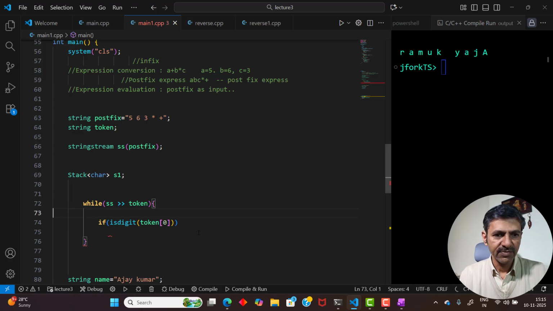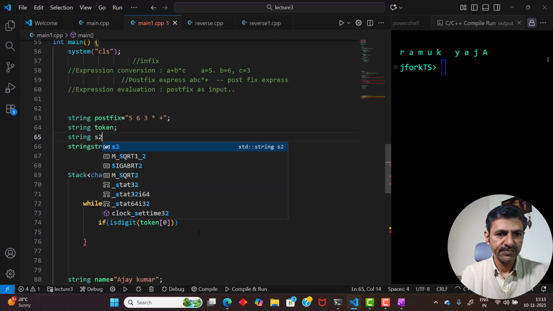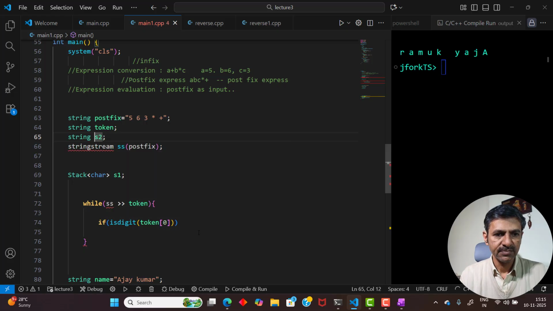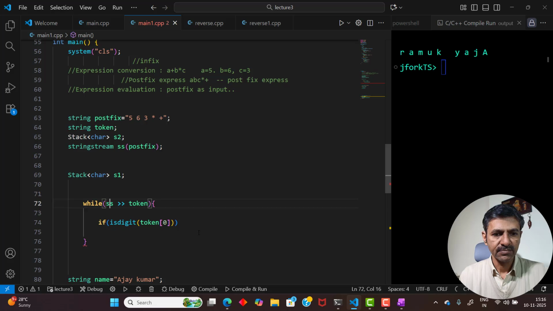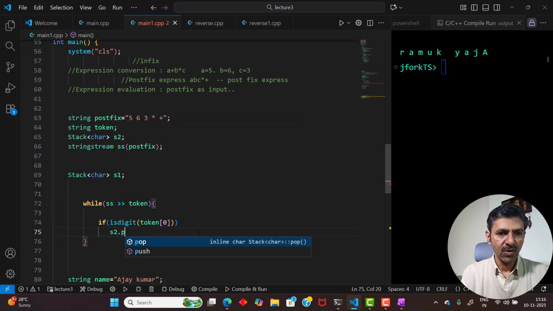So let me take a different stack here, let us say s2. So this will be stack char. So you just have to say s2 dot push.